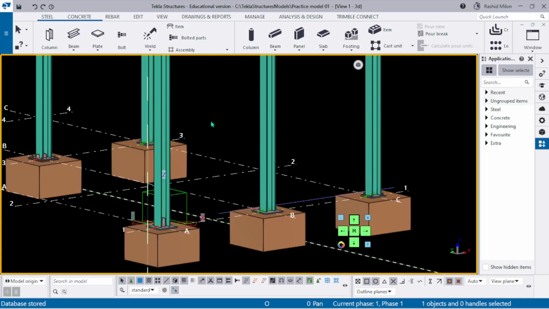We will continue to model tomorrow. Yep, practice more and let me know what you are doing. Thank you very much. So saving our models. Alright.